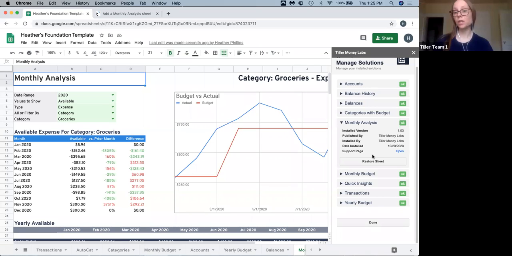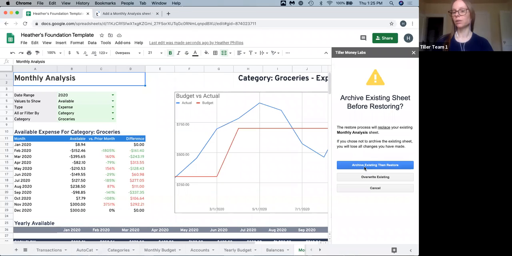Yeah. The great thing though is no matter whether you're restoring or you're upgrading, when you do it, you're prompted about whether or not you want to overwrite. And so you can always archive your existing one, which would allow you to get the new version, but keep all the changes you had made, your customizations, and then you can easily copy those over. So you won't lose it, but it just wouldn't be in your live sheet anymore.